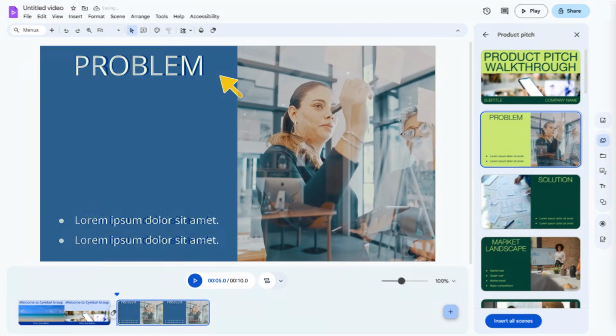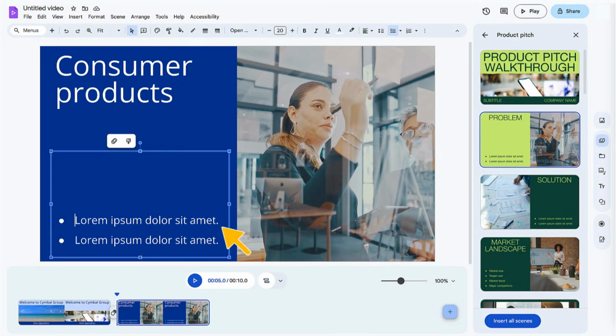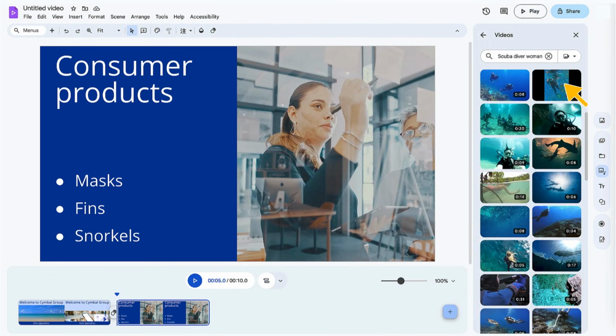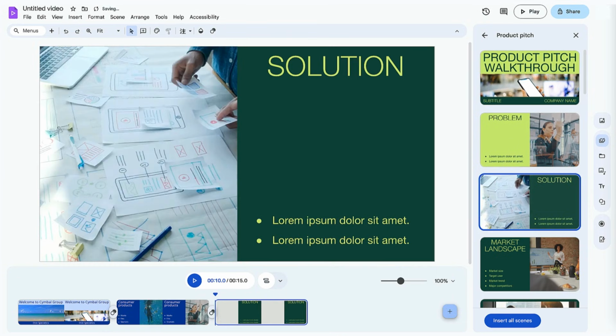Next, we'll add a couple more scenes from the template and customize them. And we'll replace template content with information about our company's products.